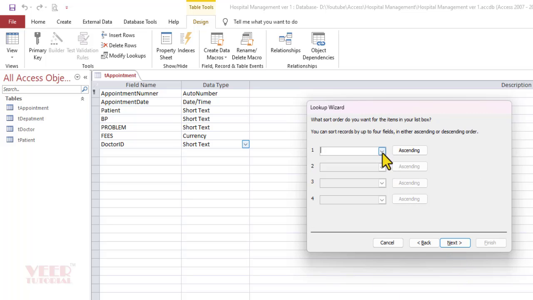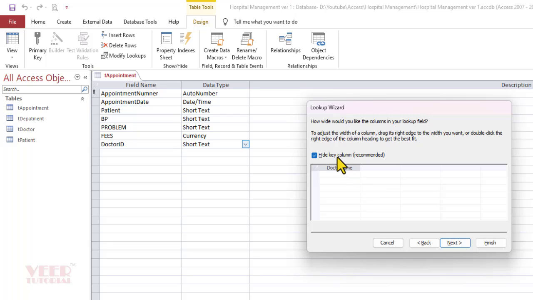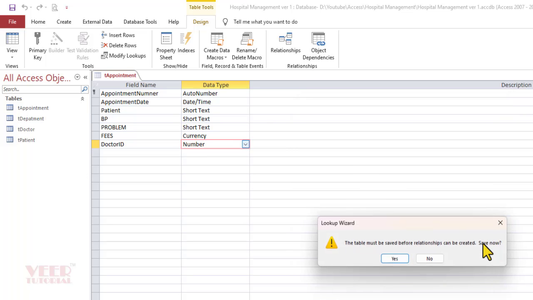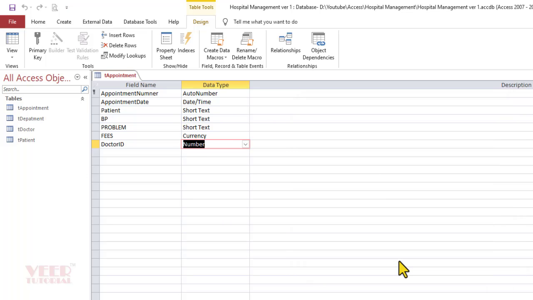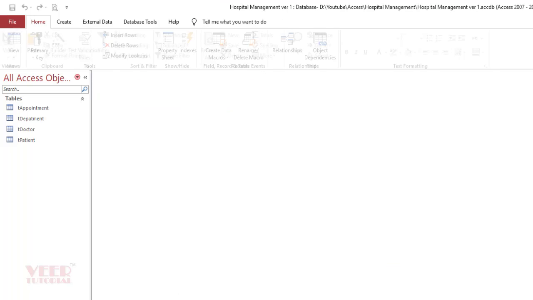click on next. We want to sort this by name, click on next. And this time we don't want to see the ID, we want to see the name only. So enable this option, then click on next, next, and we have to save this one. If we want some other information, we can add or remove according to our choice. So Ctrl S once again to save this one, and now close.